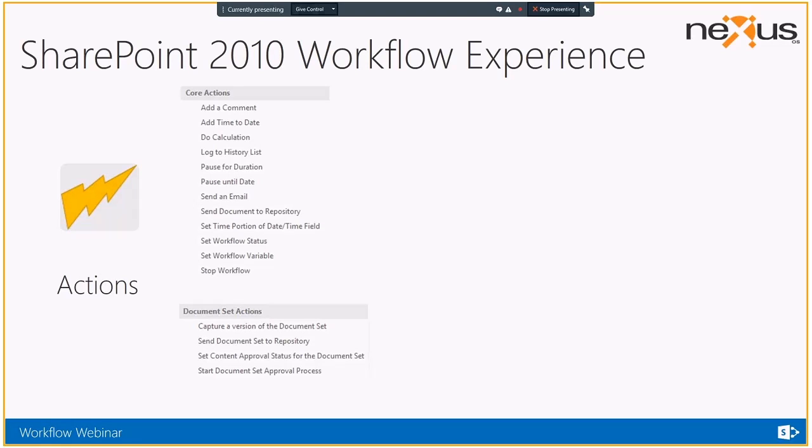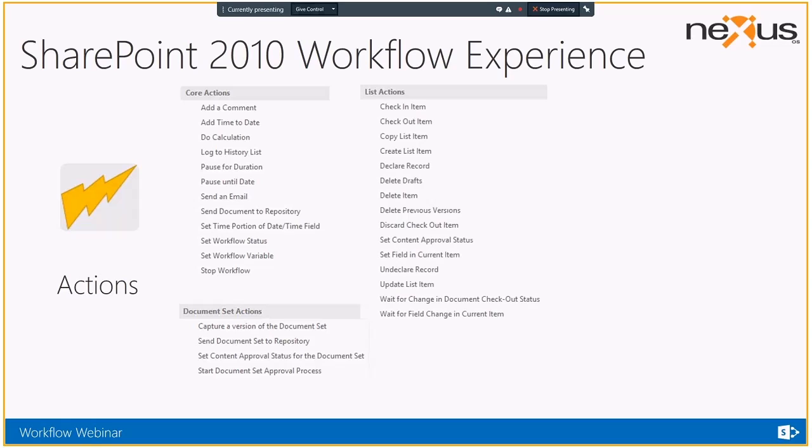Document set actions. Now these are specifically for document sets. That's when you enable document sets within a library. We have list actions. This allows you to control different list actions. With the workflow, it doesn't need to run against just itself. You can run these items against other lists. So if it says set field in current item, that's for the current item, but you can delete or create list items in other lists in the workflow.